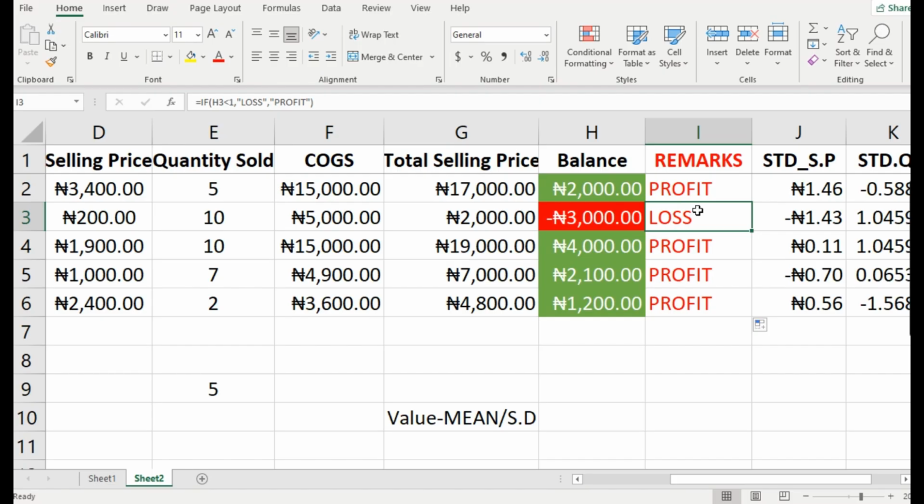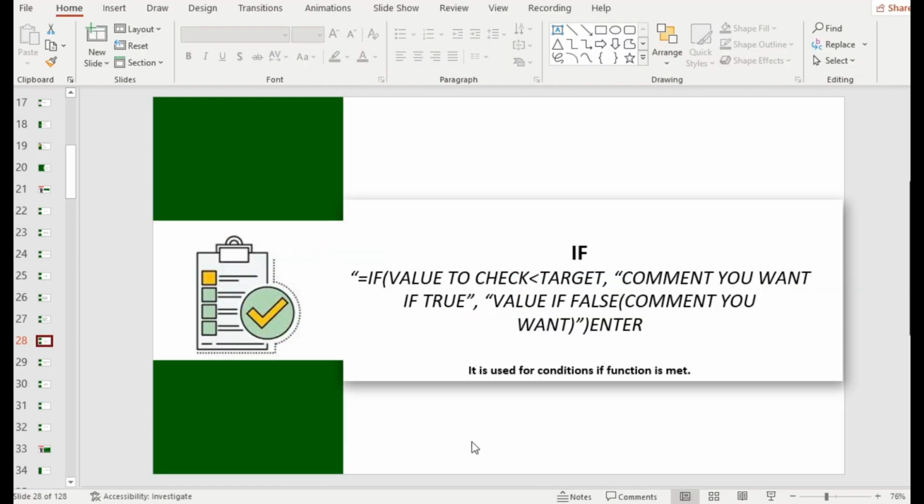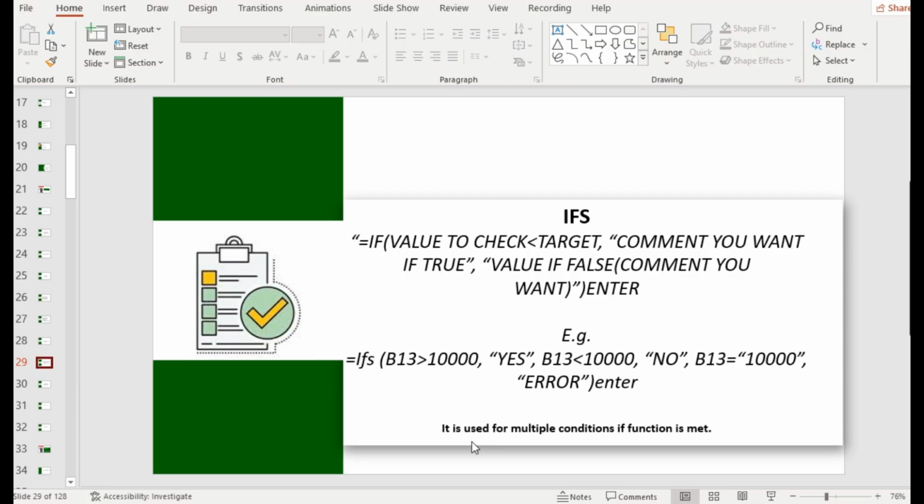Can you see it? So this is what we call the IF function. You can use it for anything, probably when you want to calculate and the like. Then IF also has its own IFS. Don't forget IFS is for multiple conditions, two or more. IF is for one condition, IFS is for two or more.